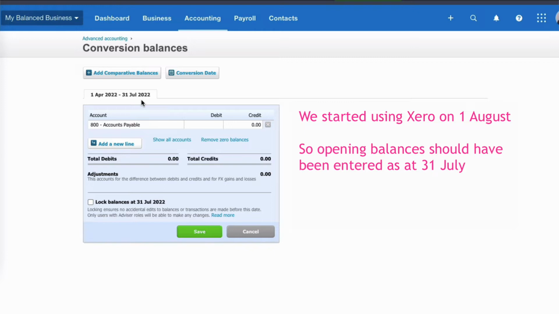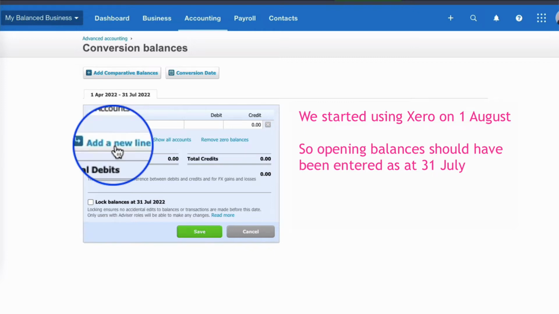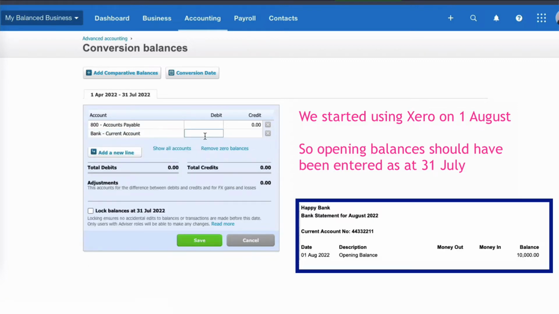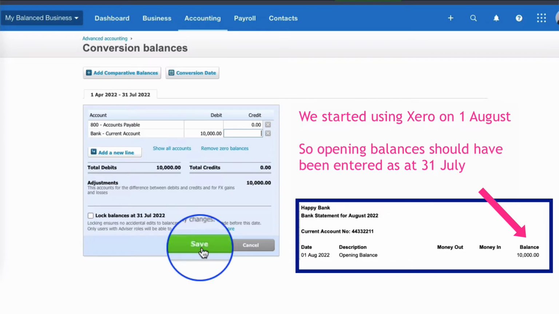And that's where we've gone wrong, because we haven't entered our opening balance for the bank. So we're going to add a new line and enter it in here. So if we pick up bank current account and looking at our bank statement, we can see that we had £10,000 in our bank. I'm going to tab through that and I'm going to say save.